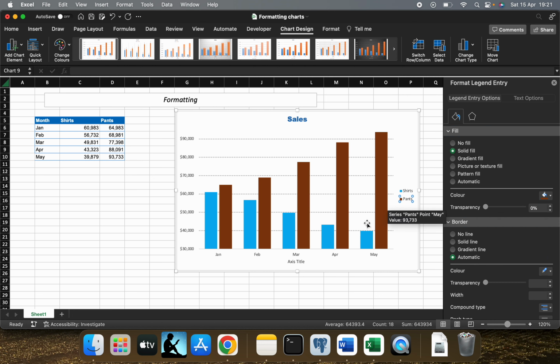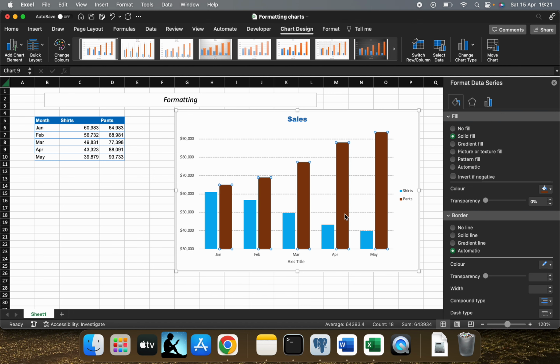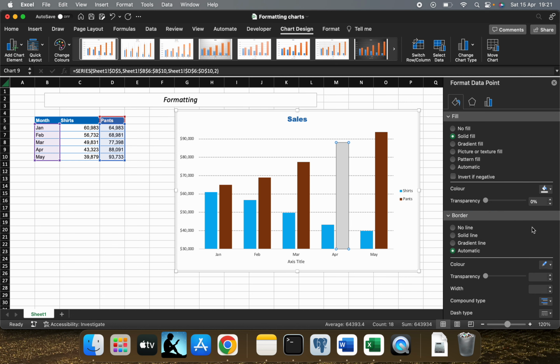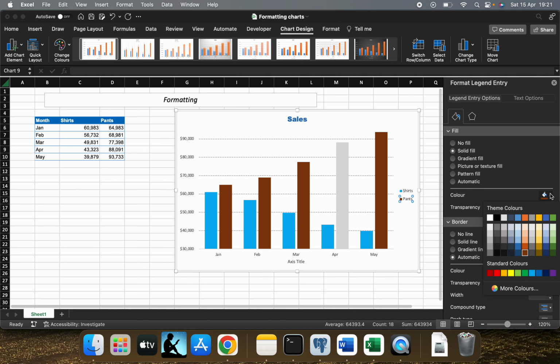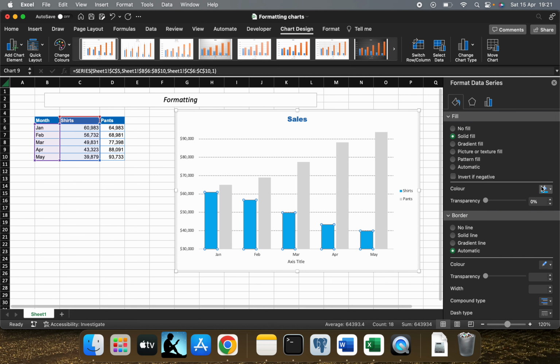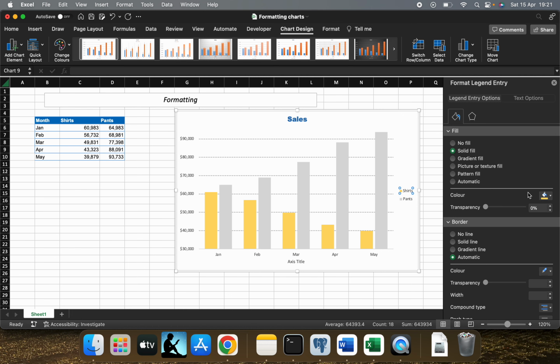Or if you have a data set where you want to talk specifically about one bar, just double click on it. Now only one of these bars has been selected. If you change the color, only that color will be changed. This is how you can change the specific one. Same goes with this as well. You can change to whatever color you like, or you can change it from here as well, it doesn't matter.